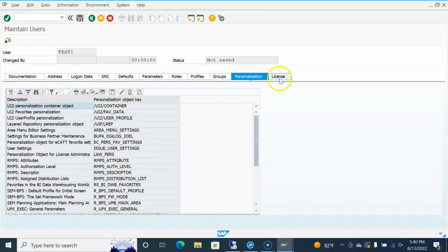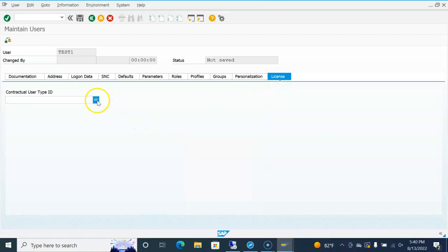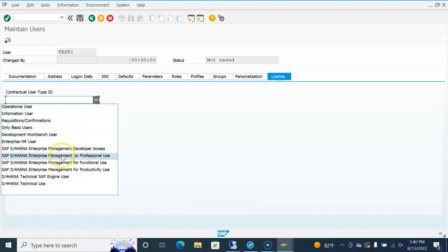Then there are other personalization options, like UI2 or whatever it is, which I will skip. Then licensing is where you assign the actual license type to the user, like this user is a manager, developer access, a professional user, or only a basis user. This is how you work with SAP to get licenses in different categories, and you're supposed to have only four types of user licenses, and you're charged based on whatever contract you have with SAP.